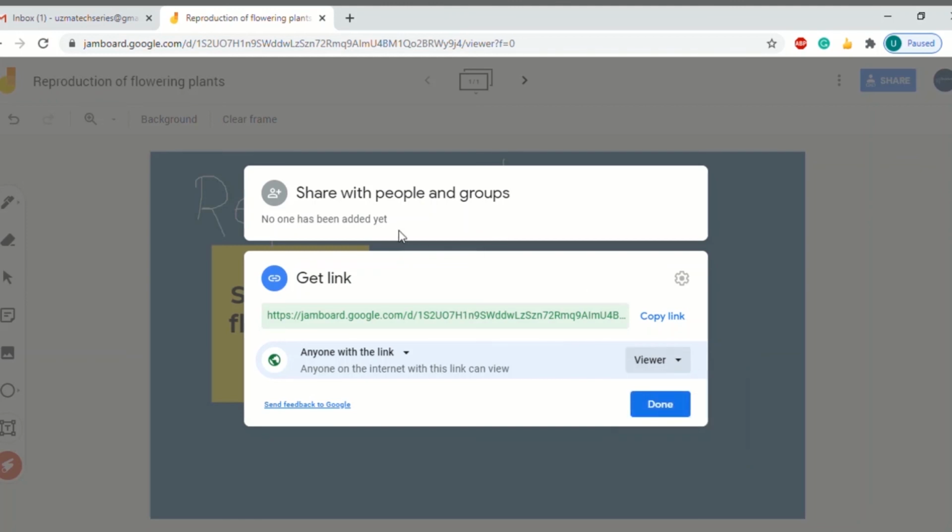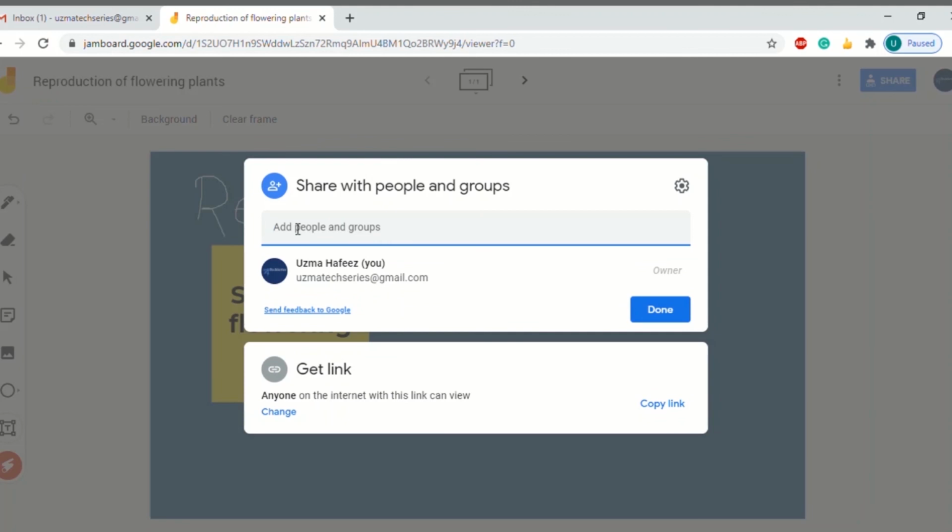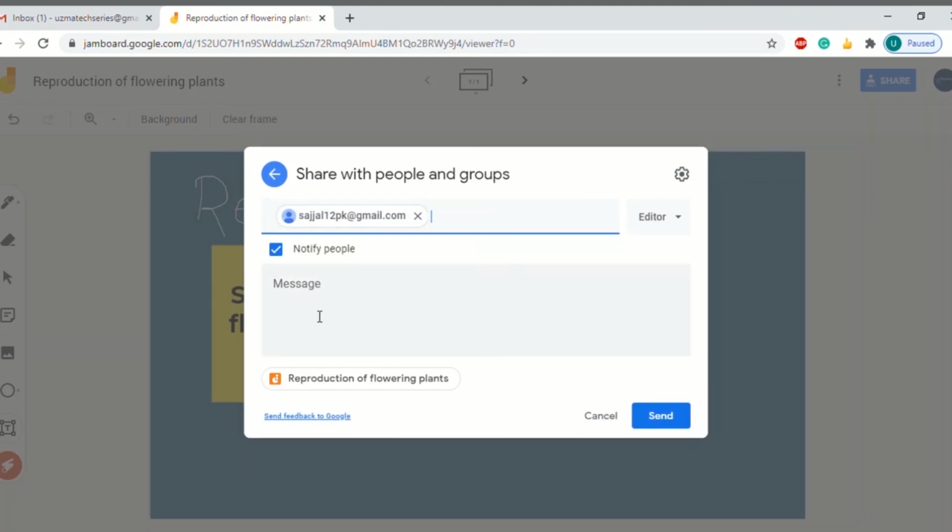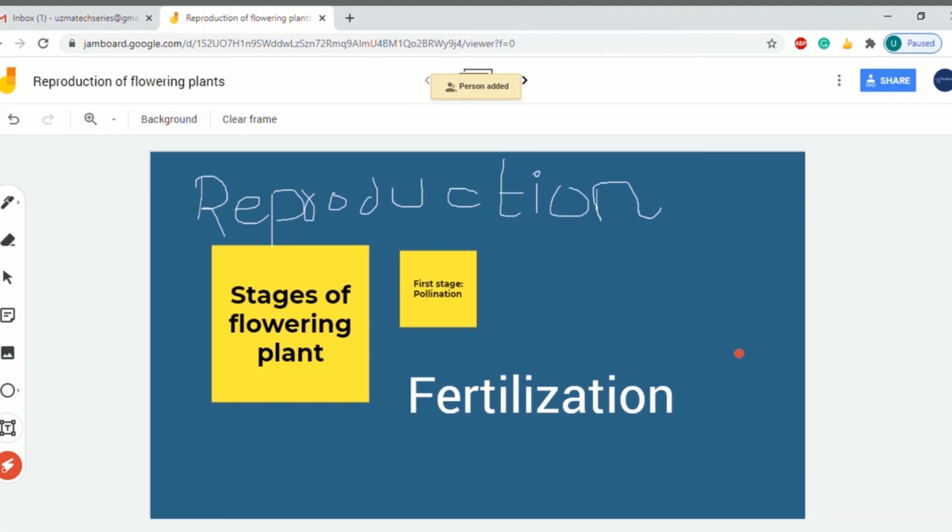Here, under share with people and groups, you can write the name or email ID of the person to whom you want to send your work, so you can write the email ID here and click on done. Look at this, Jamboard is attached here, and now when I click, from here you can select viewer or editor, and then you can click on send, and this Jamboard will be sent to the person you want to send it to.